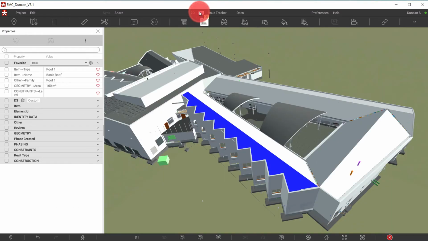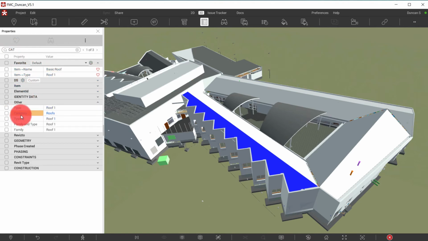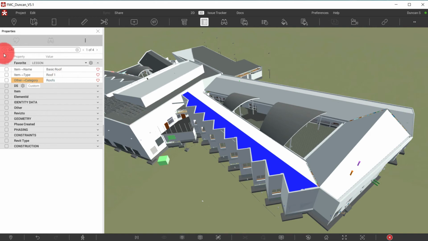The next one is shared favorite properties. Go back to 3D. Got the properties dialog box here. Just knock that back to default. The default settings are item name and item type. They're the two favorite settings. But if I wanted to go to, say, category, right click, add to favorites, and I will make a new one, and I'll call that lesson for today's lesson. And you can see it's been added here.